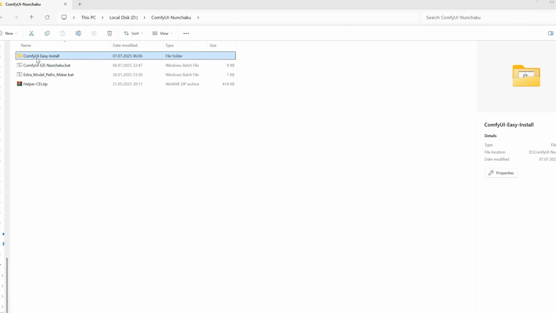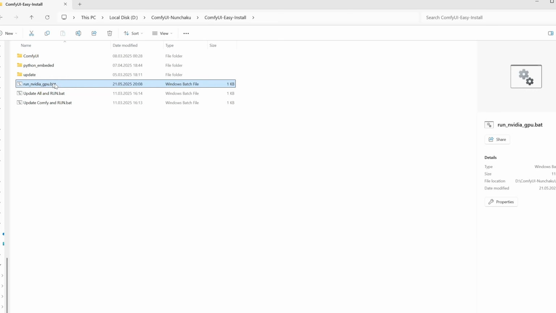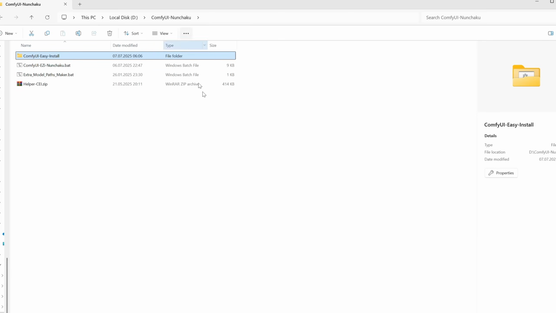Now, the ComfyUI is installed in this folder. You can rename it or even move it to a different drive since it is portable. Inside, we have the files you're already used to by now. We run ComfyUI using this run NVIDIA GPU bat file. You can create a shortcut for it and add it to your desktop for easy access. But if you already have another version of ComfyUI, you can do this extra step.